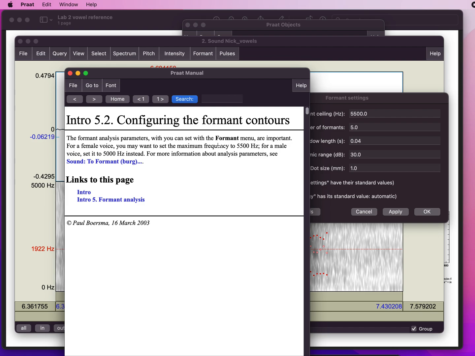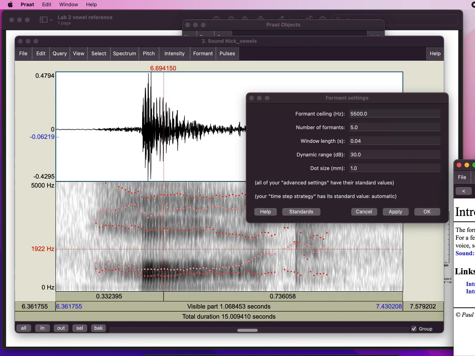And there's a little bit of an art to this, or not really an art, but you need to be adaptable and try to find settings that are going to give you values that make sense. Here they're saying for a female voice, you want to set the maximum frequency to 5500 hertz. For a male voice, set it to 5000 instead. So let's see what happens if we set this to 5000.